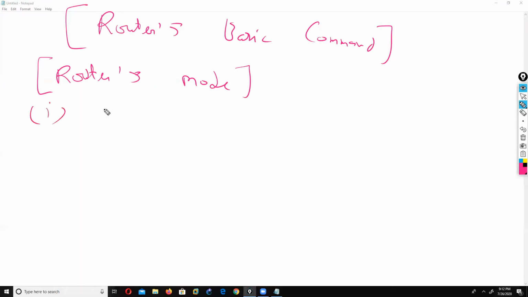If you are working with a router and you get a prompt like this, you are in user exec mode. The mode name is user exec mode. At some time if you are working with the router and you get this prompt with a hash, you are in privilege mode.